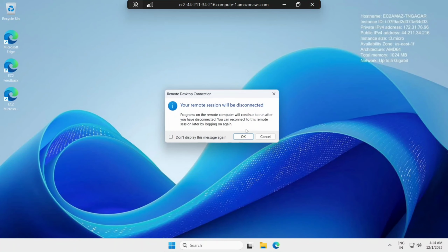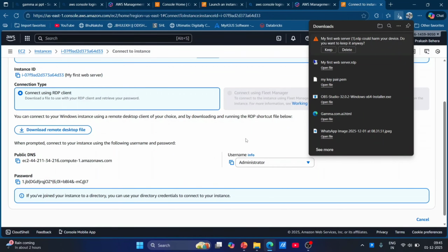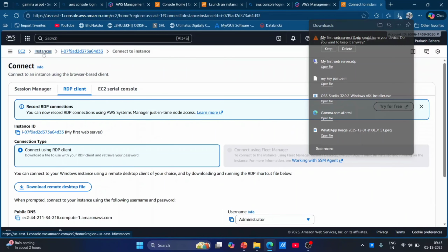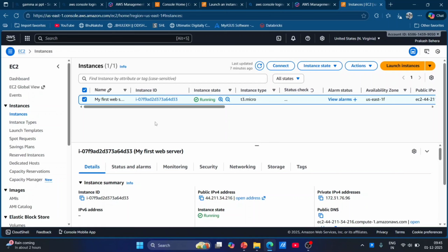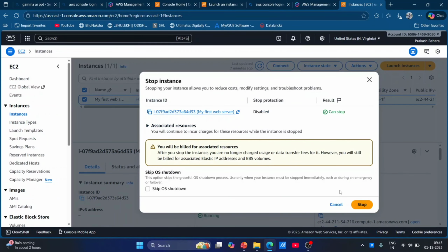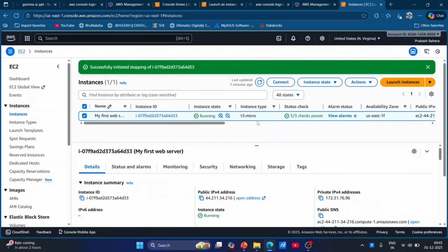Okay, let's disconnect the RDP instance. Now go back to the instances page. Make sure that before closing your computer, you should stop or terminate the instance. If you do not need it, you can terminate it. If you want to use it later sometime, you can stop the instance. Otherwise, it will cost you. Okay, now stop it.